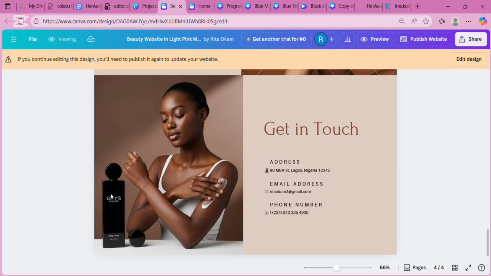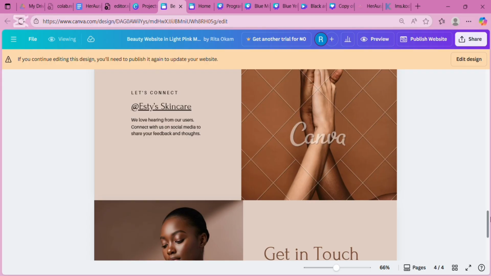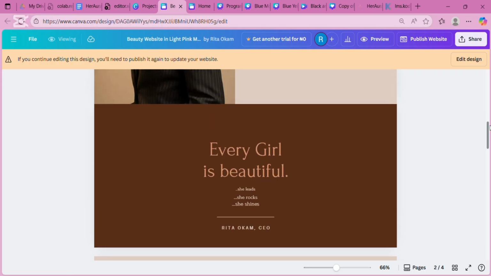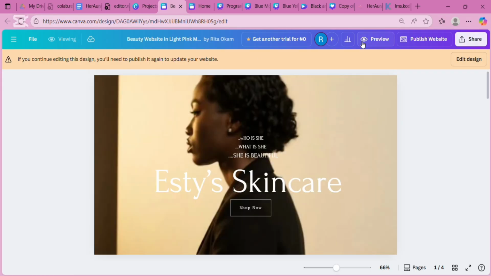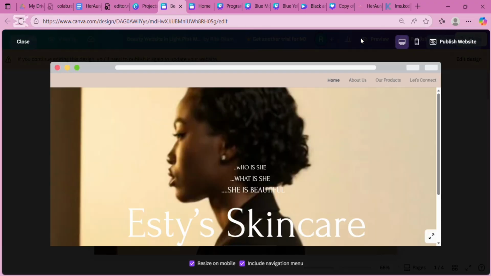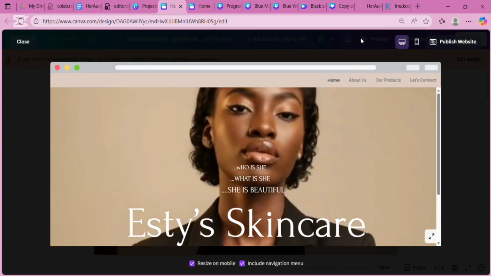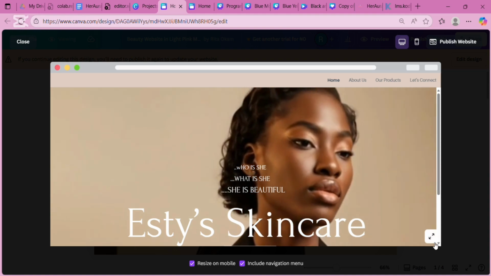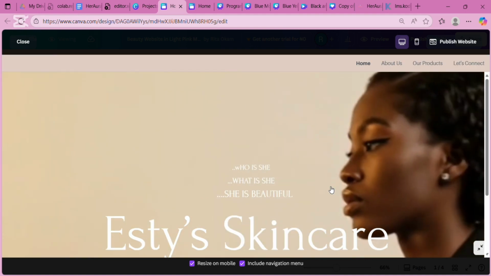You can see how I do get in touch. You can see everything, the address, the email address. I just have to replace it. Even this product image was also generated with AI. You can see the lady rubbing the skincare product on her body. All of that was generated with AI. I'm going to show you how it looks when you want to view it.